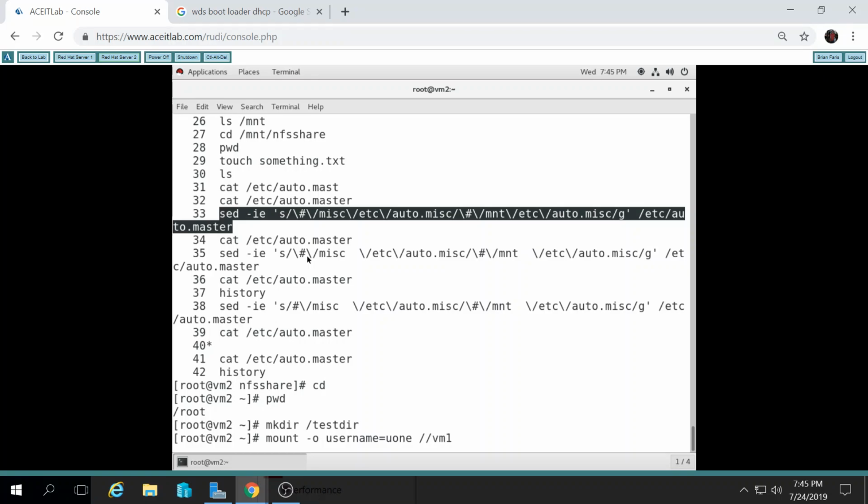VM1, that's the server name. Remember, I can't use the backslashes. That's the escape character. So I have to use the forward slashes. SMB share. And I want to mount it to tester.